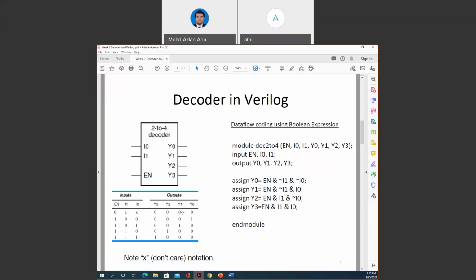For Y2, equals enable, and because I1 is already 1, you put I1. And I0 is 0, so you must invert it. So you put not I0. So in total, the answer Y2 equals 1, same as this table. And finally, Y3. Y3 is enable, and I1 is 1, so you put I1, and I0 is 1, so you put I0. So totaling up, you will get Y3 equals 1.